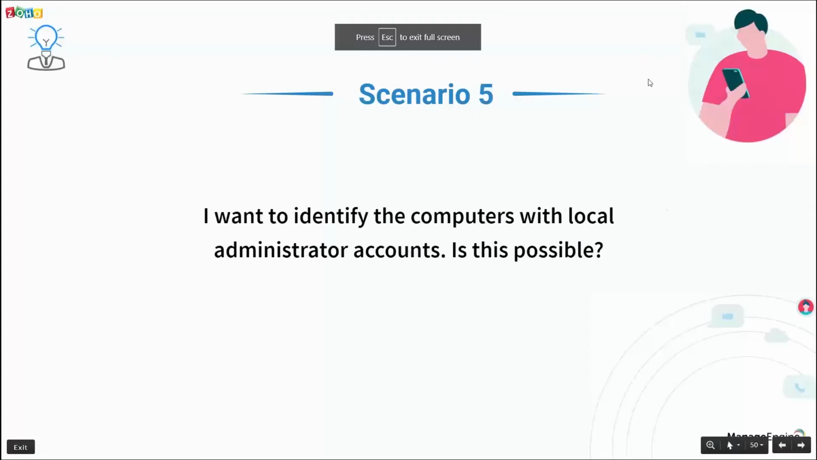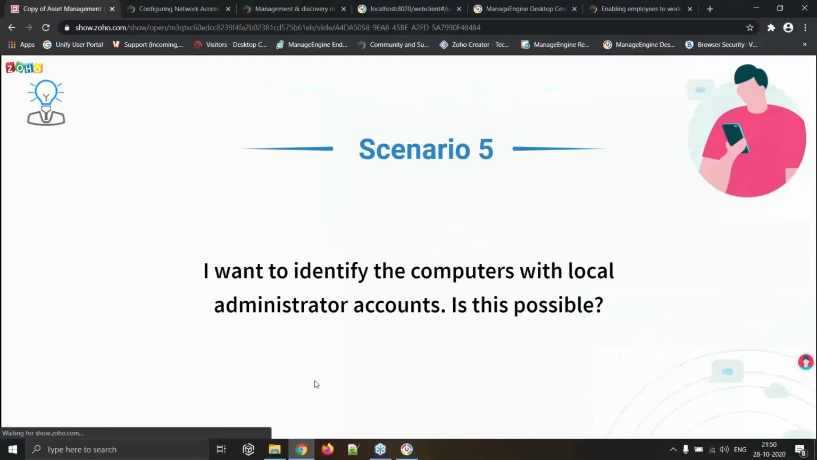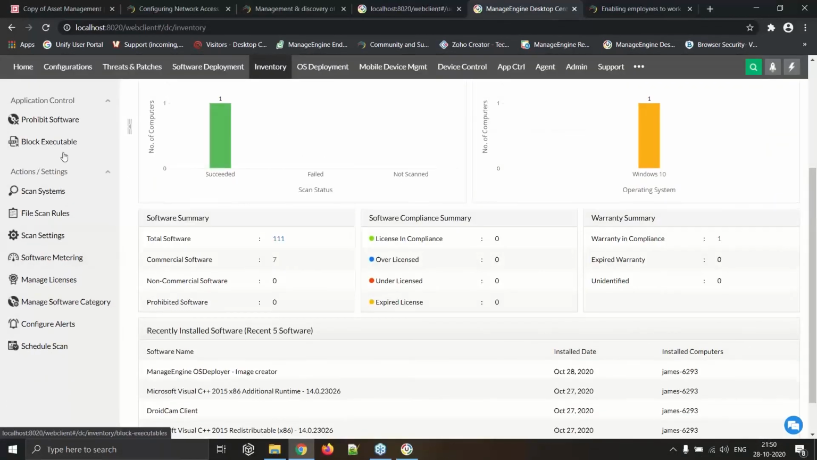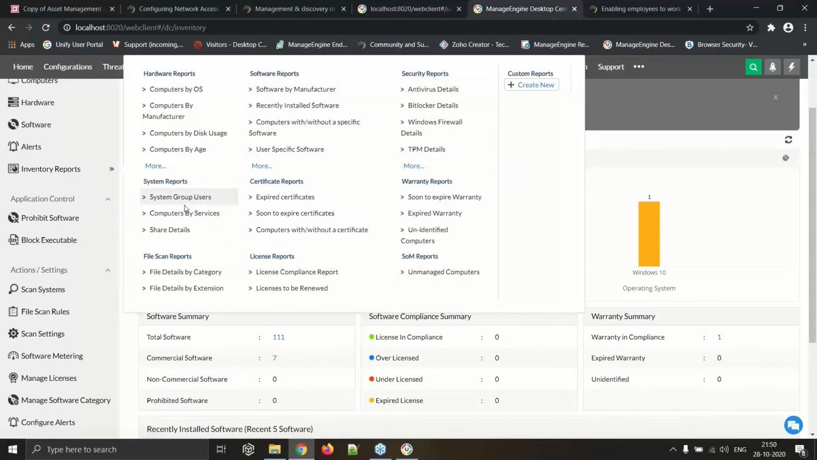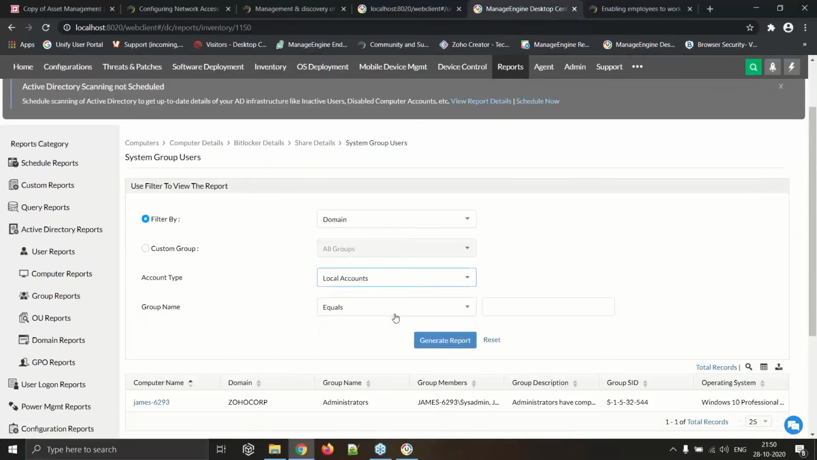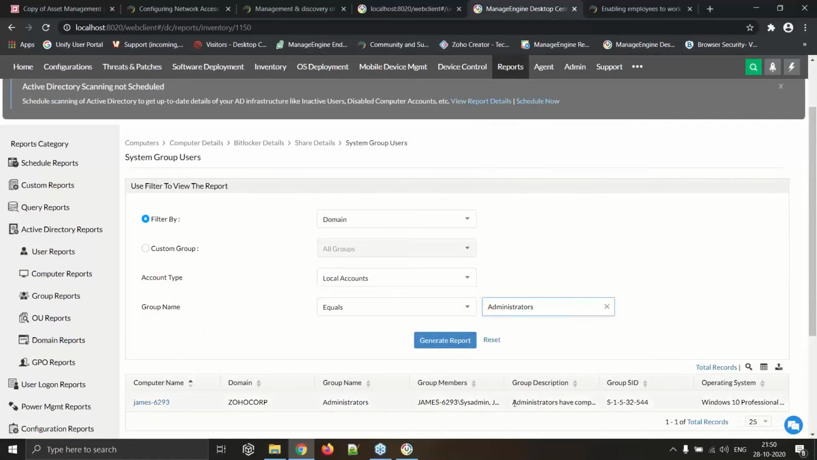And next scenario, I want to identify the computers with local administrator accounts. Is this possible? Yes, you do have a report again that can show you who's the local administrator. So if you go to inventory, reports, system group users, and then in here, you can simply say local accounts equal, and then you can just type in administrators and generate a report. This is going to give you the machine name, the group, which is administrators, and the group members. So you should be able to fetch that as a report too.